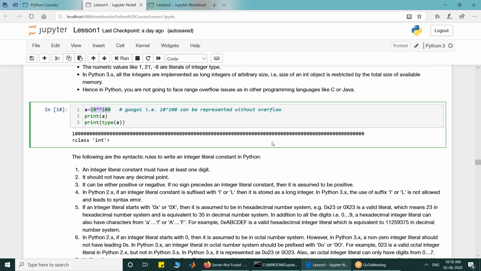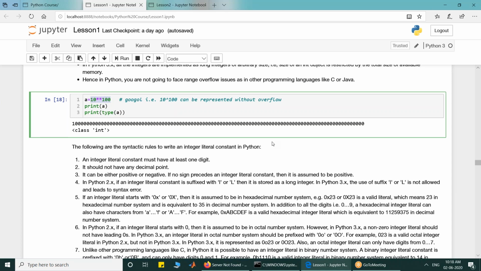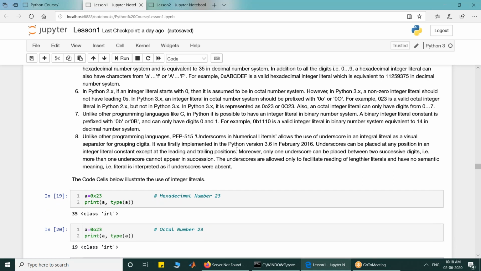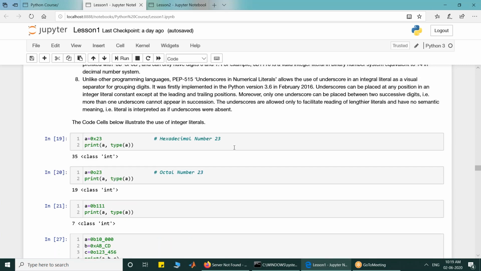Then we discussed that you can write your integers in the hexadecimal number system, decimal number system, octal number system, and binary. The new thing added in Python 3.6 is the use of underscores in numeric literals. You can make use of underscores just for convenience and readability. At the back end, there would be no issue.